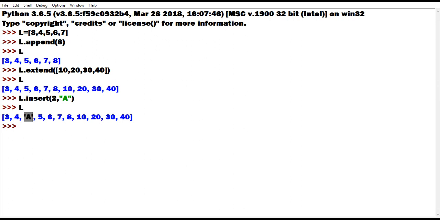It's not that it has removed any element, it has inserted. The previous list was this. So A is inserted at index number 2 and the others are shifted. So this is the way insert works. First the index number, then the element you would like to insert.